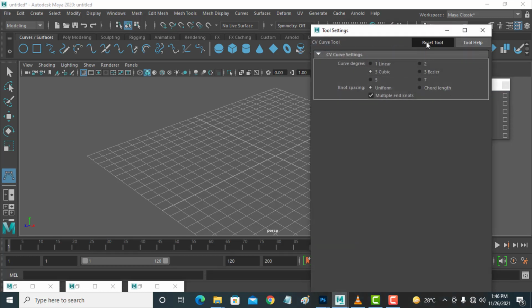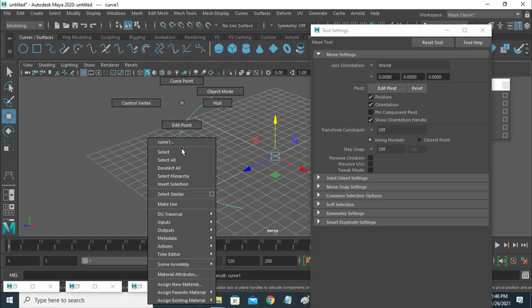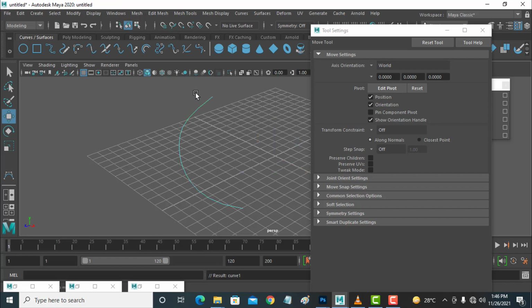Reset tool, 3 cubic, and I am making a line, and go to this move tool, right click and go to curve point. So you can add points here, press the shift key. Also you can click and add some point or vertex. So this is like this.